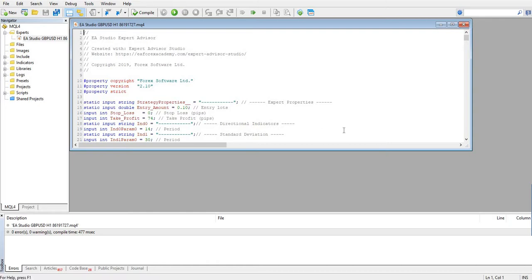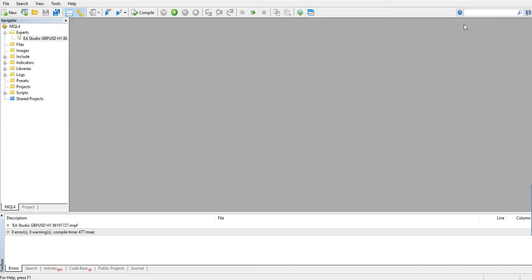Okay, once you're done, you just need to go ahead and X out. You X out of the bot, and then you X out of the screen completely.